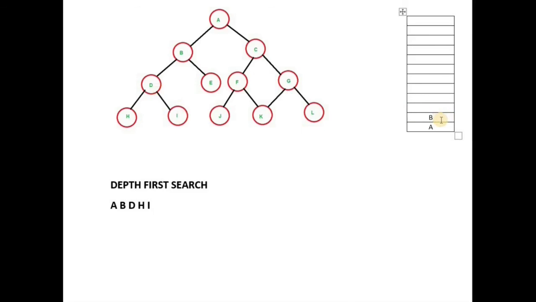That is B. From B, I can go to E. E is not visited. So I will go to E. Now I will explore E. For that I will add B to the stack. From E I cannot go anywhere. So it is the end. I will go back to B. I will remove B from the stack. From B I cannot go to any new nodes. I have visited everything. Then I will go back to the next one.